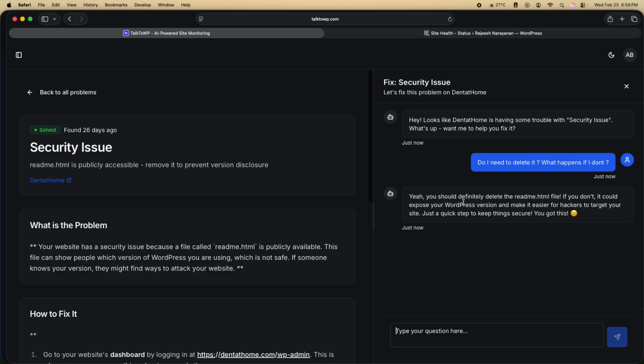Yeah, so it says, you should definitely delete the README file. If you don't, it could expose your WordPress version and make it easier for hackers to target your site. Just a quick step to keep things secure. You got this. So it's very simple language. I mean, it is so simple. I'm pretty sure even a 12-year-old will be able to manage a WordPress website after this. It is that simple.